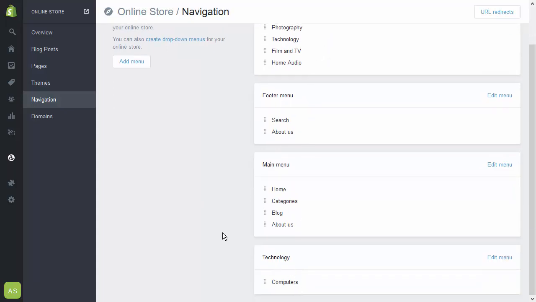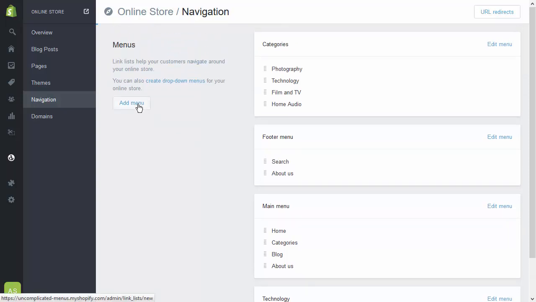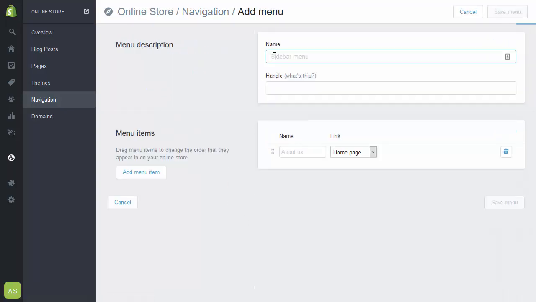And Uncomplicated Menus, much like Uncomplicated Categories, can cope with almost any number of levels of subcategory. So if I now add another menu, I'm going to call this one computers, and I'm going to create a subcategory of computers called tablets.